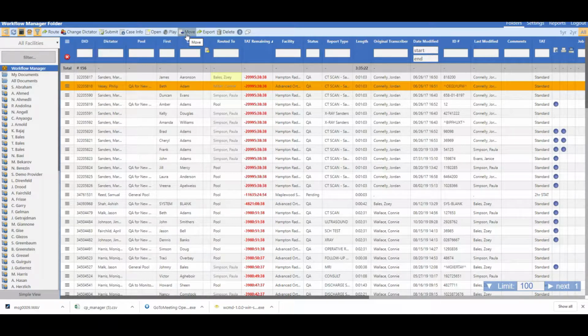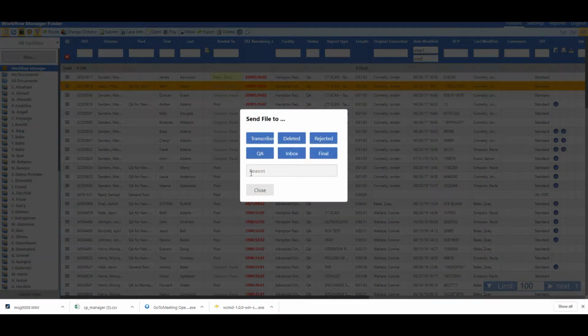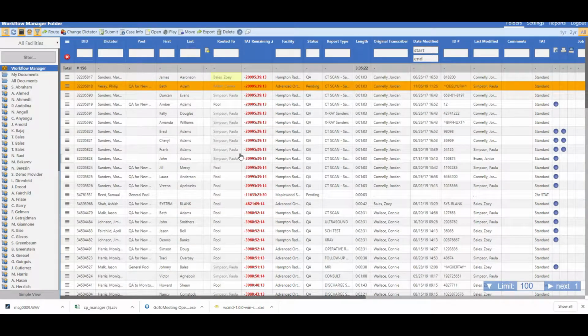Move, if you have a QA document you need to move back to the transcriptionist, you're just going to highlight that job, click Move. You're going to be able to move this virtually anywhere in the workflow. So I'm going to say we want that to go back to the transcriber. You can put a reason in there, but it's not required.